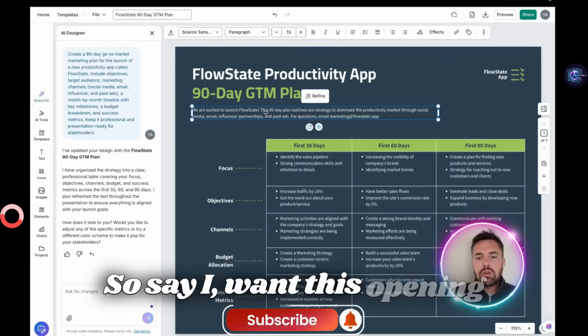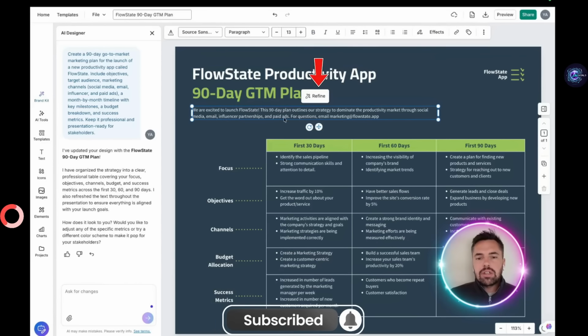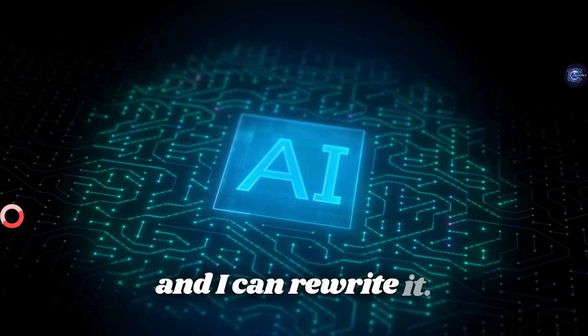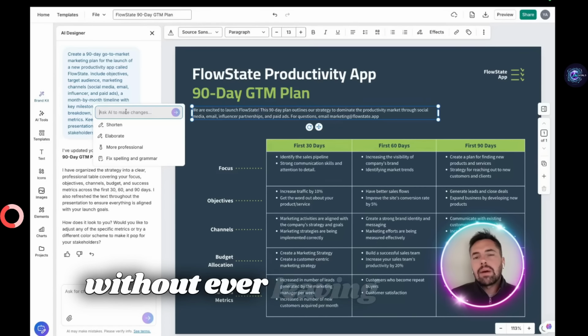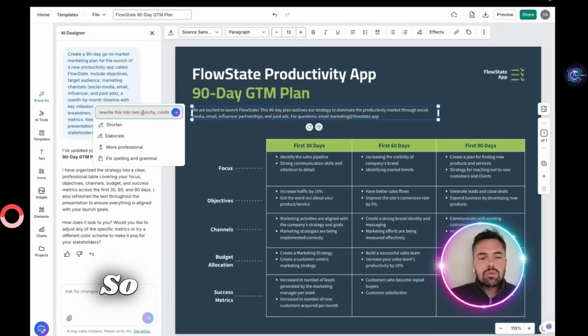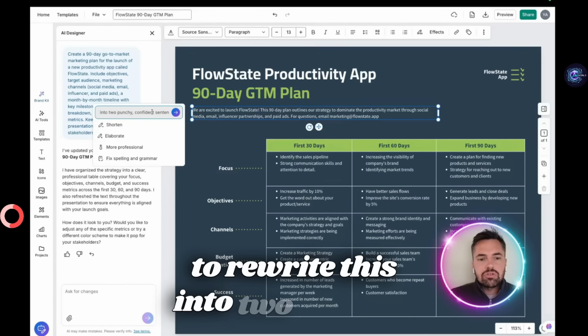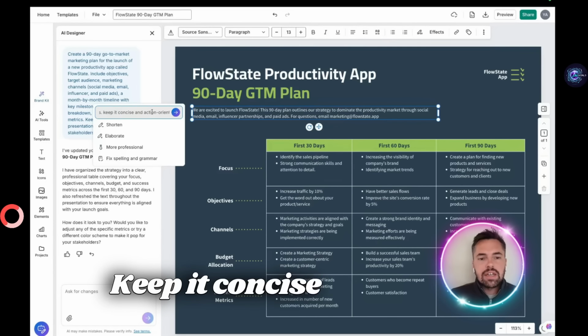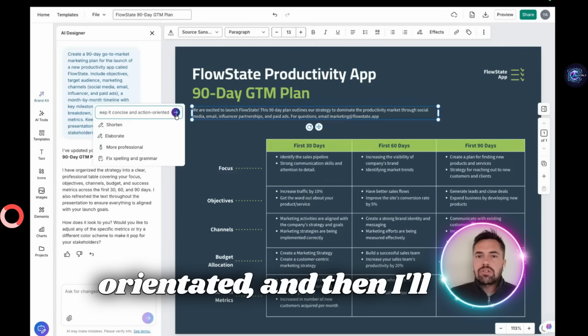So say I want this opening paragraph to punch a bit harder. I just select the text, open the AI writing tools, and I can rewrite it, tighten it up or expand it without ever leaving the page or breaking my flow. So you can see I'm asking it to rewrite this into 2 punchy, confident sentences aimed at busy stakeholders. Keep it concise and action-orientated, and then I'll just click go.